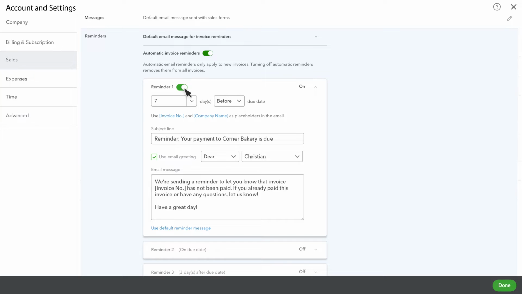Once turned on, you can choose the number of days you want to send a reminder, before or after an invoice due date. You can use the default subject line and the email message or update it to suit your needs. Here you can add placeholders if required. From here, you can choose the greeting and the name format you would like to include in your reminder email.